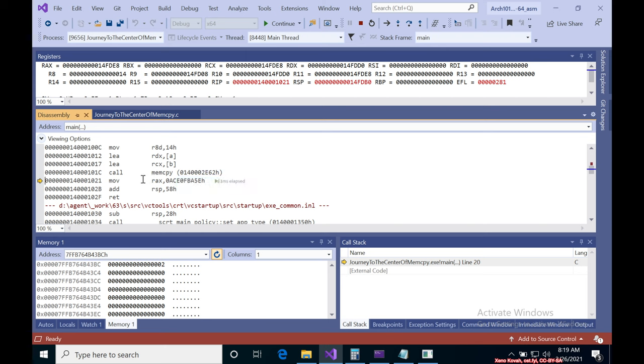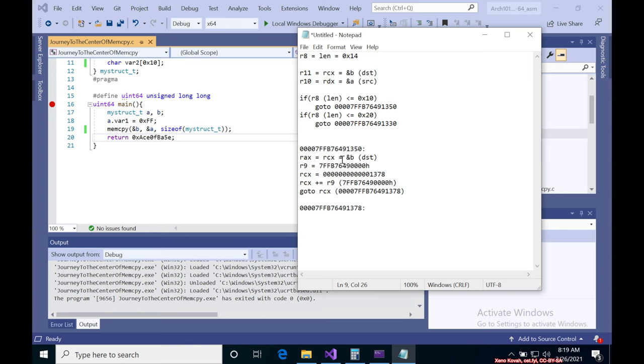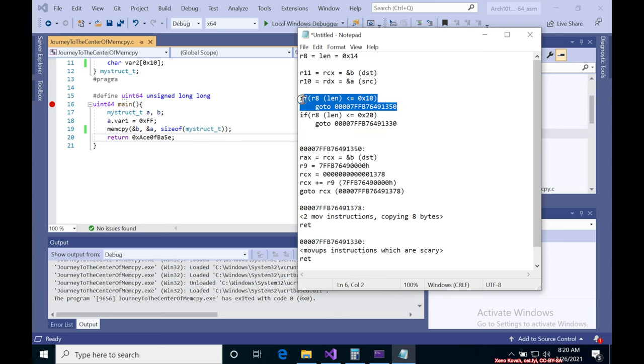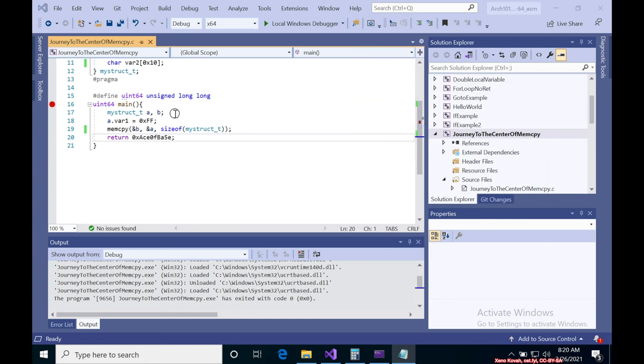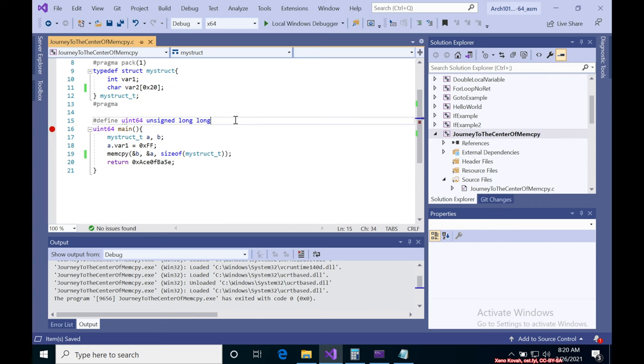Well, the main point there is that we did not see rep moves on that path, so we've got to try again. I'll update my pseudocode a little bit before I do that, just to say that at this particular address, this first path was two move instructions, copying 8 bytes, and then returning. And this path is some movups instructions, which are scary, and rep. So once again, we have a situation where the only conditional control flow was the hex 10 check, which we bypassed by increasing the size. Now there's a hex 20 check, and we should probably bypass that by increasing the size. So hex 20, let's go.